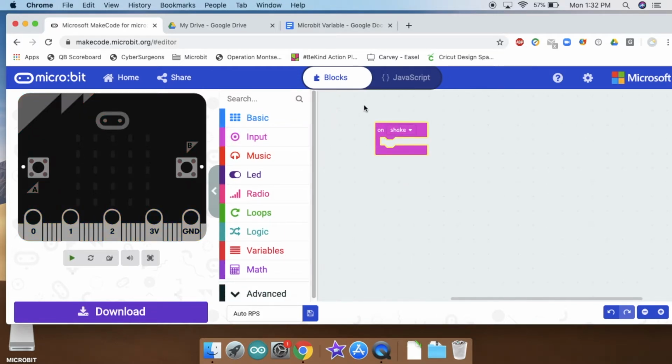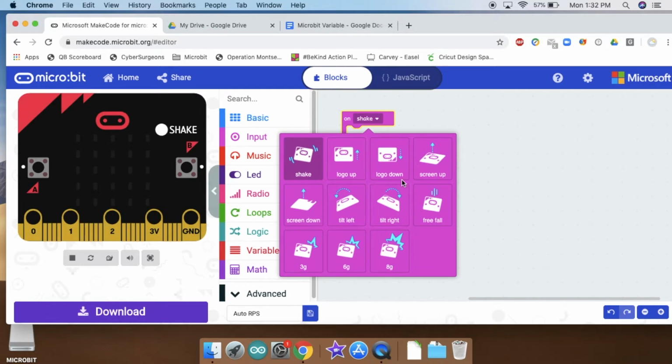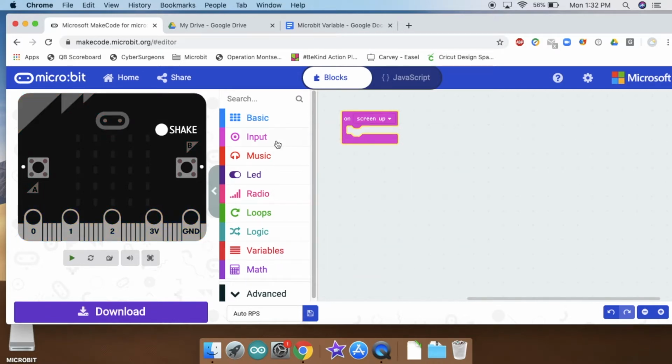You'll notice I got rid of on start and forever, and I've already titled this auto RPS. So why don't you go ahead and title yours auto RPS. You can delete your forever and your on start if you want to, or you can keep them on there. I'm going to change this from on shake to screen up. So the idea is our micro:bit is turned over, and when we turn the screen up toward the lights, that's going to start the micro:bit choosing a random number.